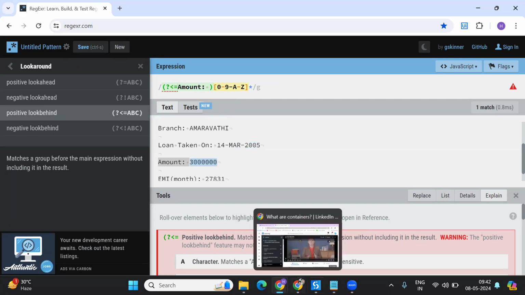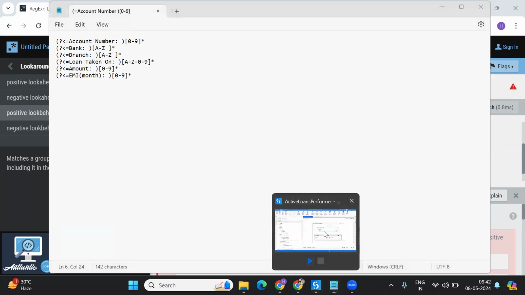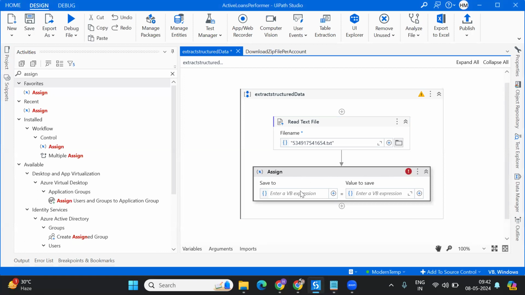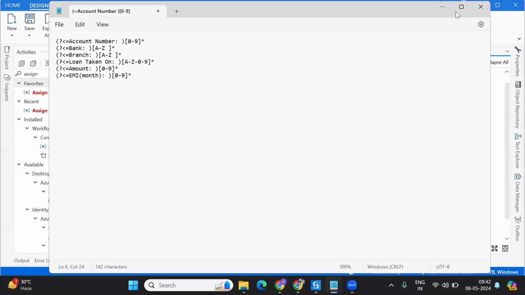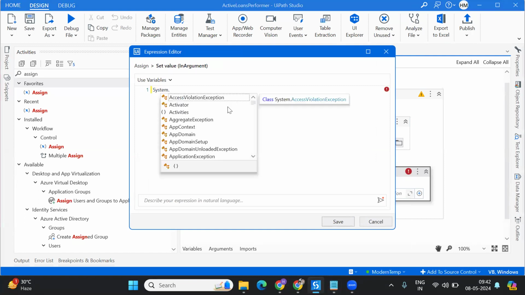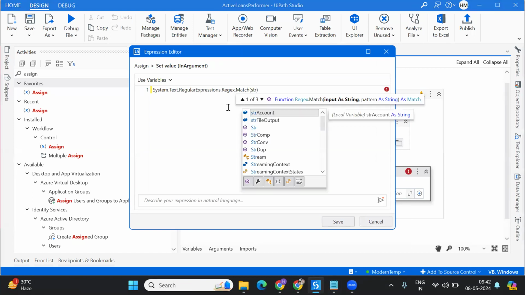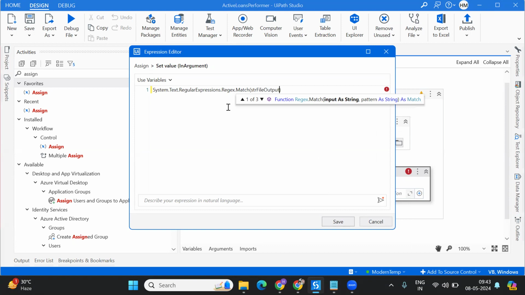Now, after getting all these patterns, you should also know how you can use them in UiPath Studio, which I'm going to show now. So for example, I want to get the value of the account number, because that's the first one. For that purpose, you have to write System.Text.RegularExpressions.Regex.Match, and then you have to pass the input. What is the input? The output from the read text file.